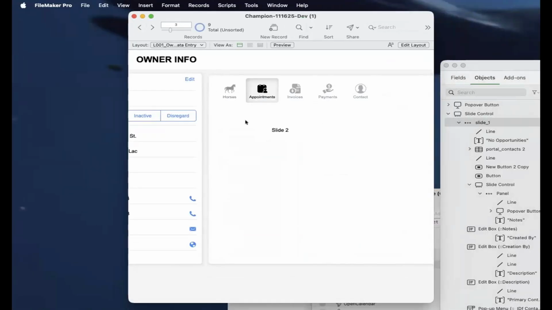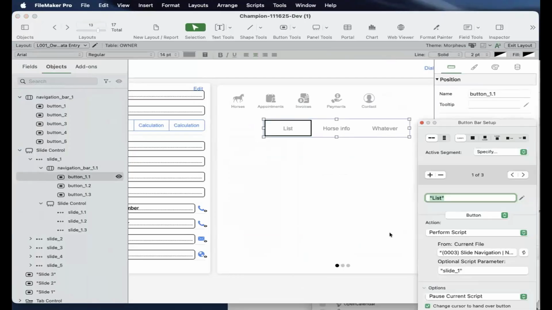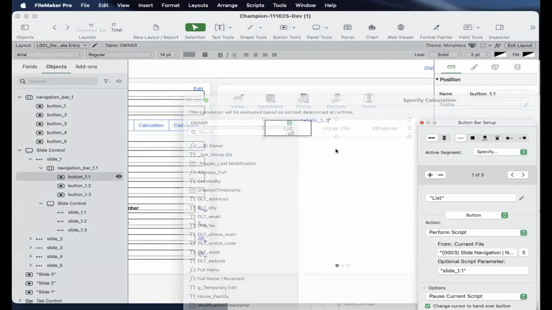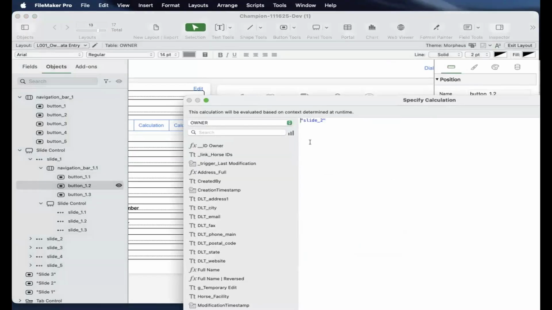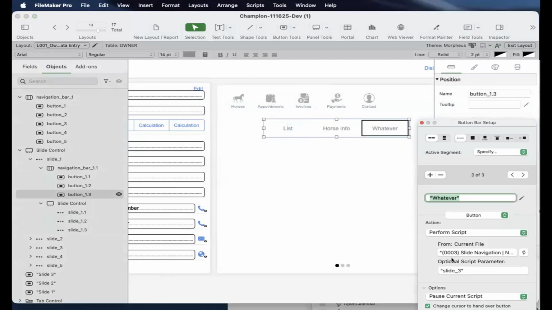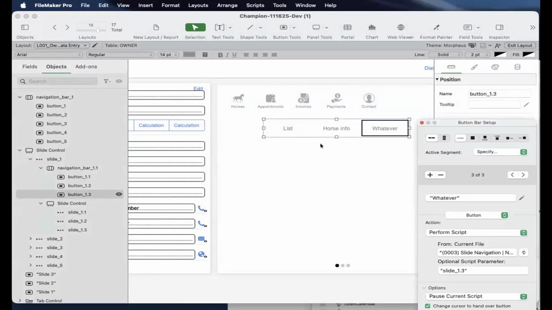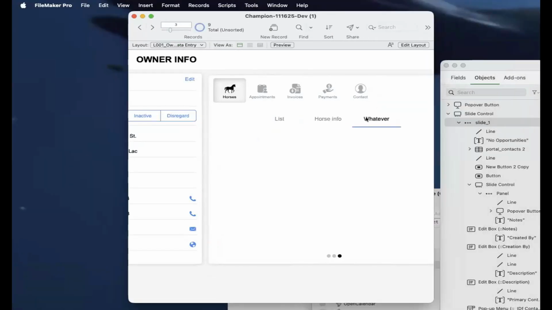See? Oh, going to the wrong one. This is 1.1. Rookie mistake. This is 1.2. And this is 1.3. Rookie mistake. See? See, it changed here, right?